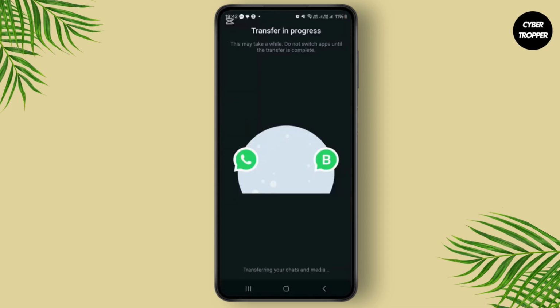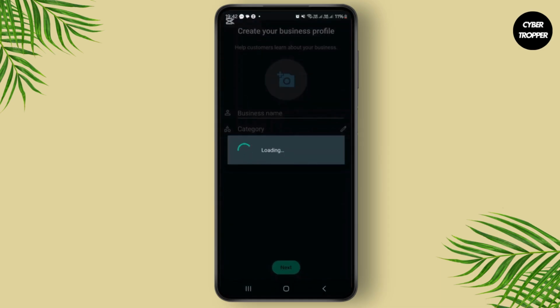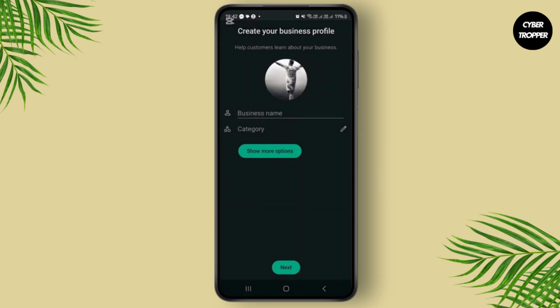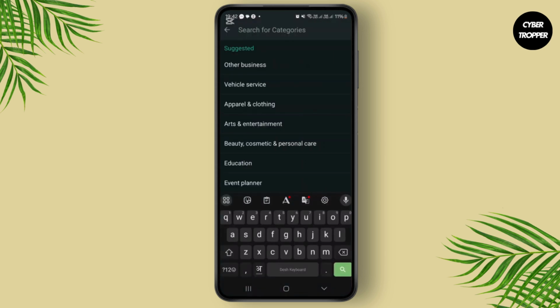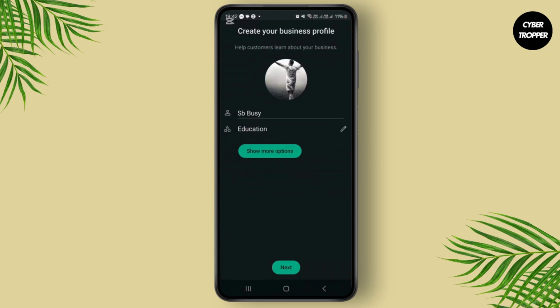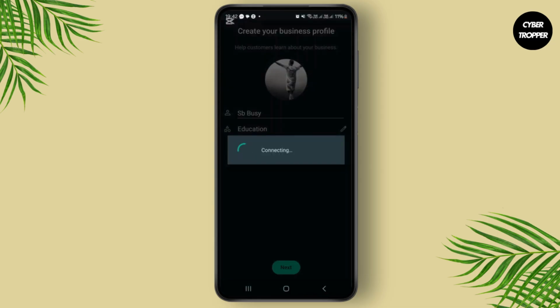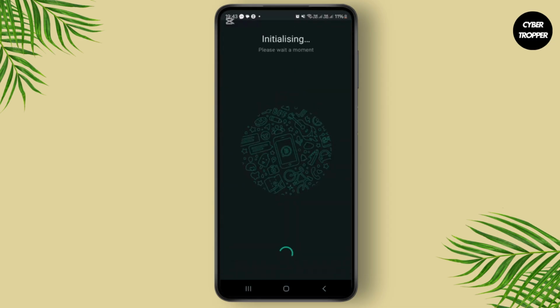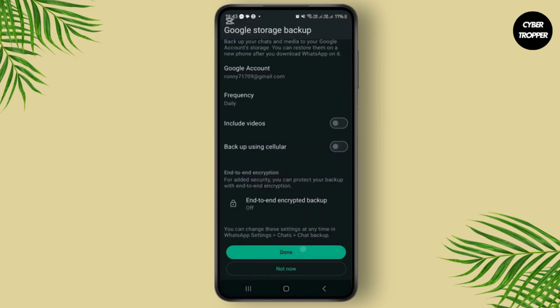your verification will be completed, and it will just transfer your chats and media from your personal account to the WhatsApp business account. And you can set your name from over here. You can also select the category from over here, like this, and then done. You can skip these processes like this, and it's done.